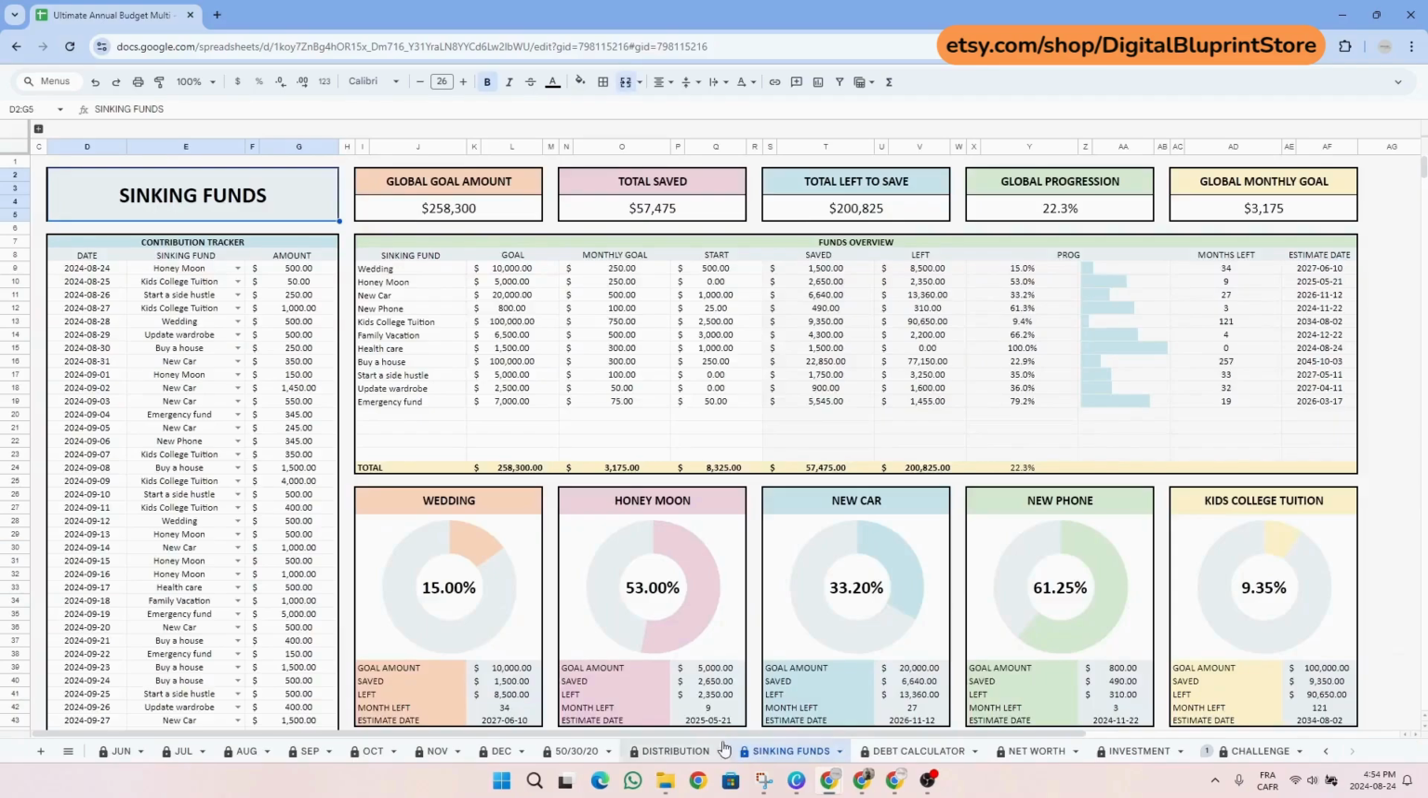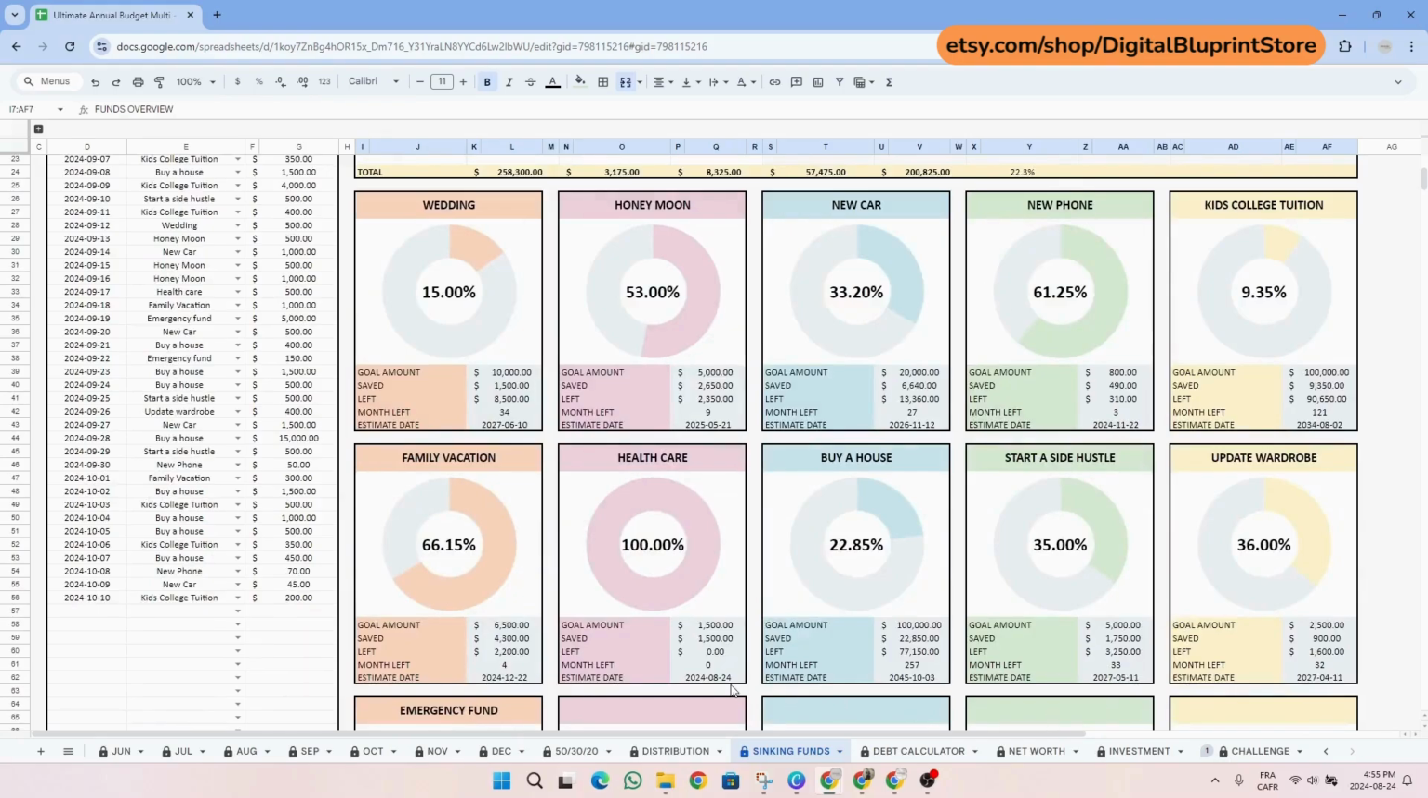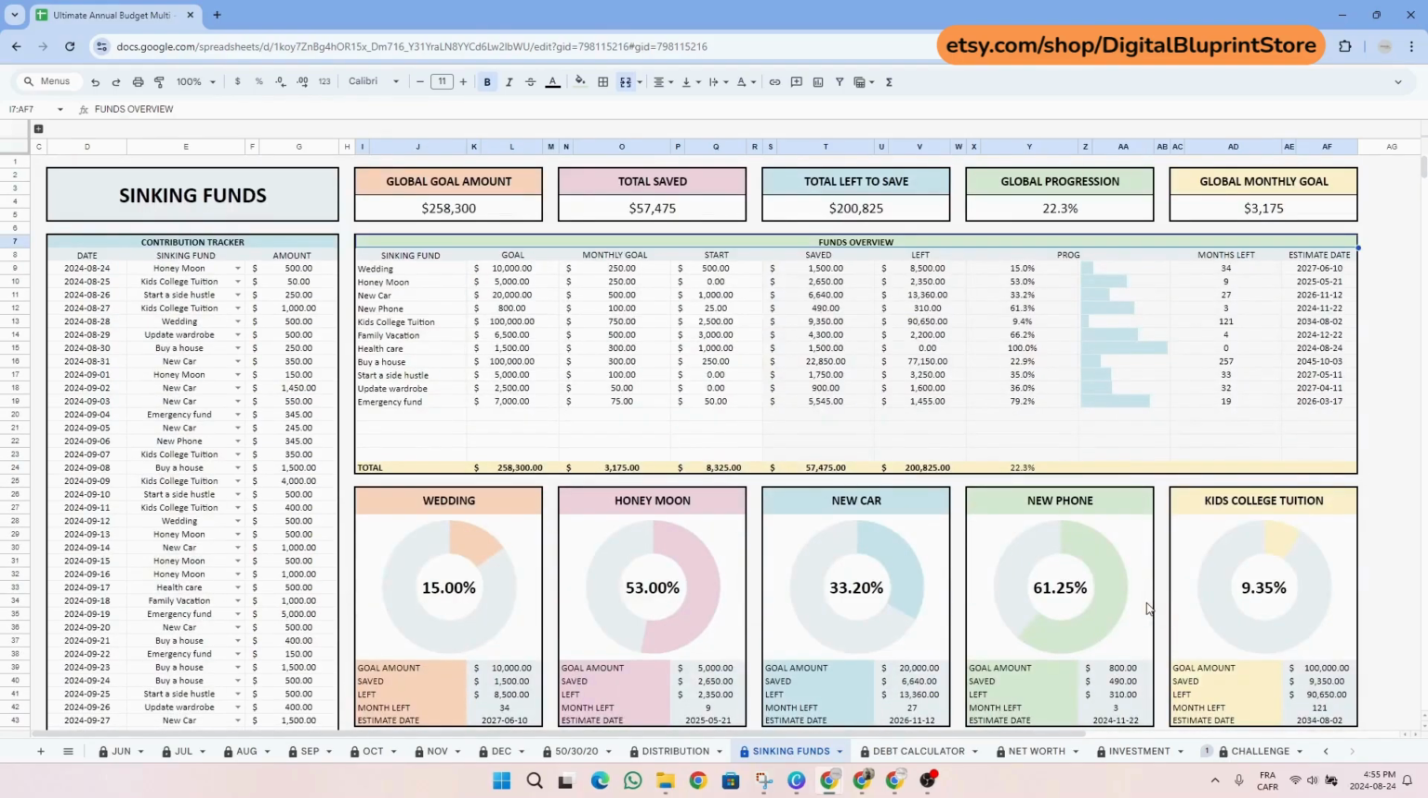This tab will help you set money aside to reach your financial goals. So all the graphs below are auto-populated and will change with the data you insert in the table on the left-hand side. To set up your sinking funds, you simply have to list your goals. You can list up to 15 sinking funds in this tab.